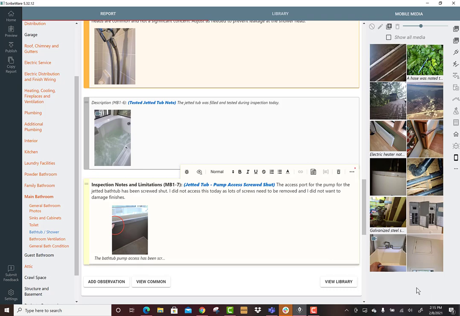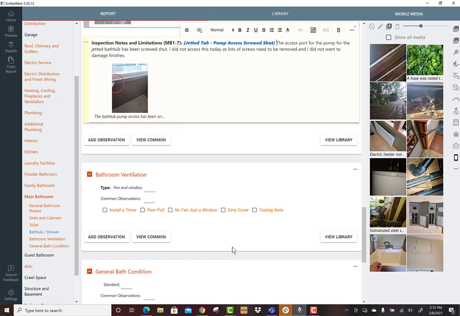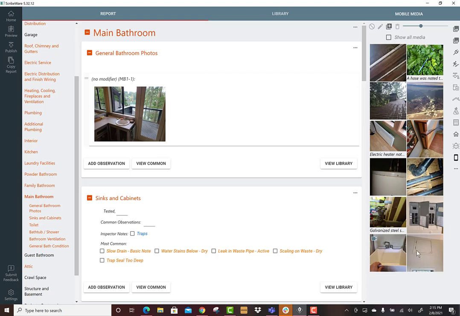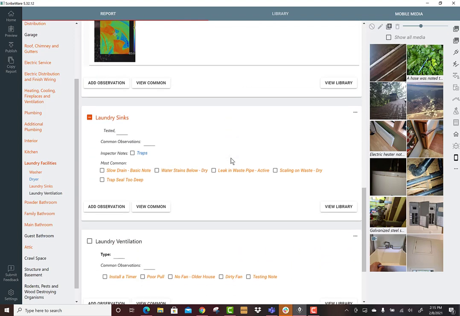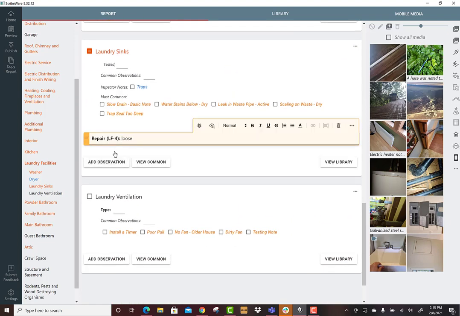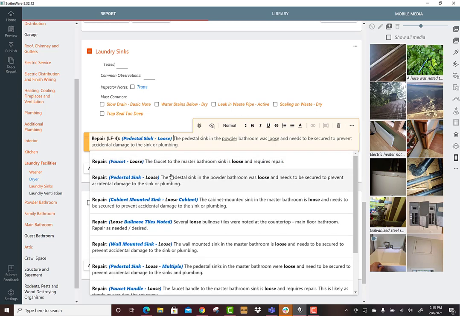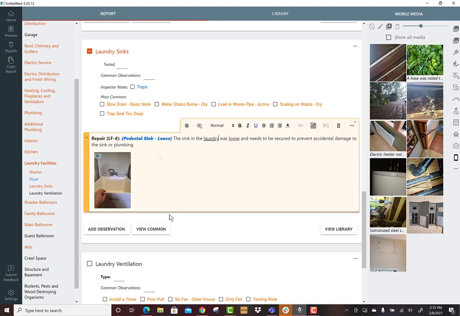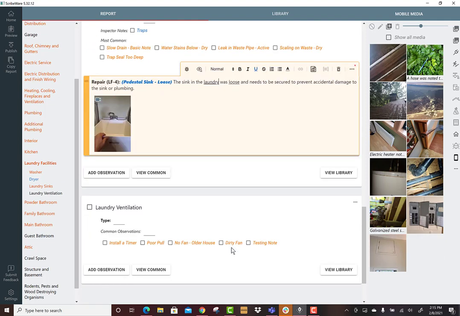Alright. So there's a little bit of galvanized steel supply pipe. Look at this, we're just cranking through this report. 50 minutes, we're almost done, except for cleanup. We got a few more pictures here. So let's go under laundry. Pedestal sink loose. The sink in the laundry, I need to do a little library work around this. That's why it's a bit sloppier. It was loose and needs to be secured. Drag a little video in of the loose laundry sink. There is some galvanized pipe here.